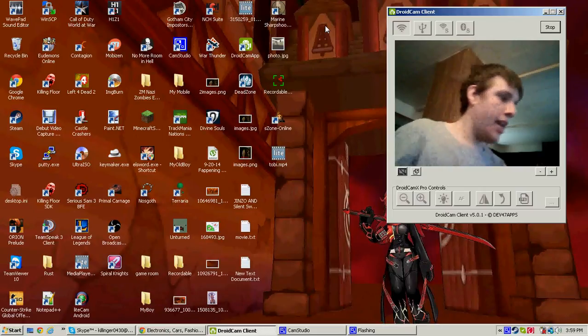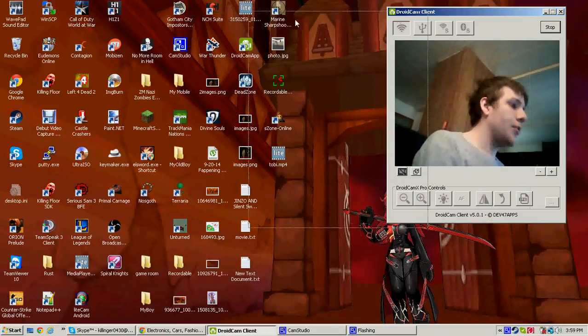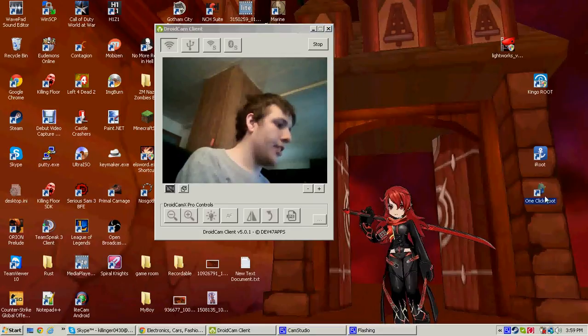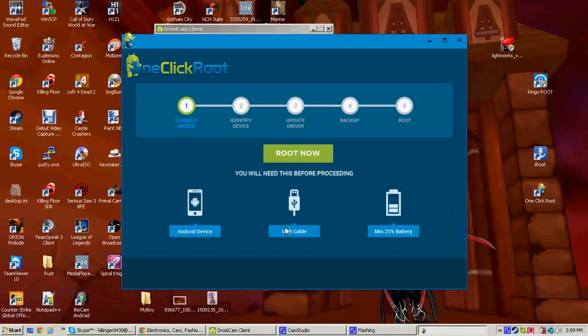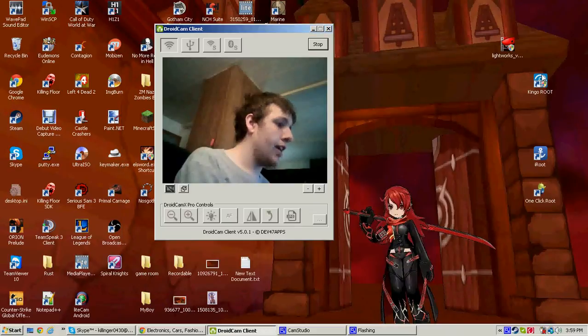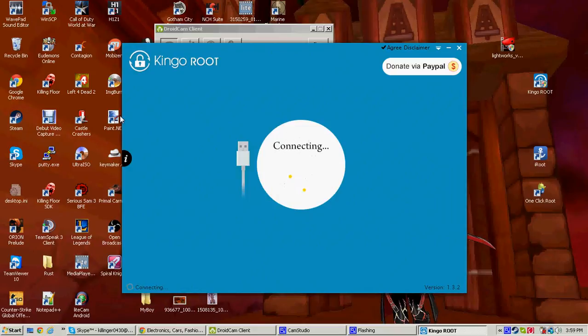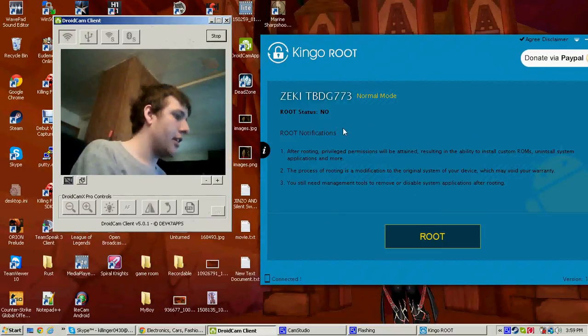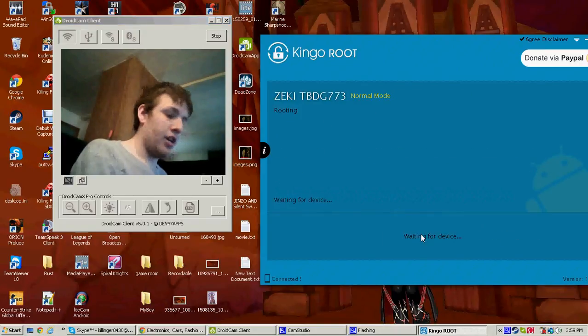Okay, and I'll show you. Let's go One Click Root. Both of them can do it, I guess, and that one can't. Okay, now you want to do KingRoot. This is the one I like. I'm going to let it go through. While I do that, I'm going to move to root settings, and I want to root it.